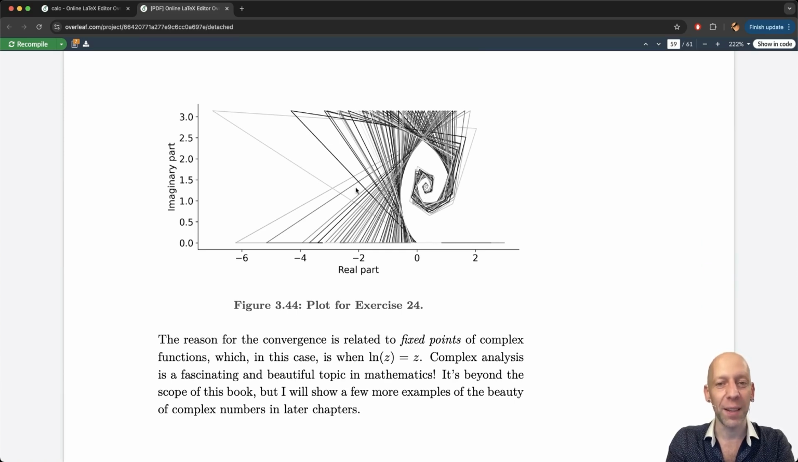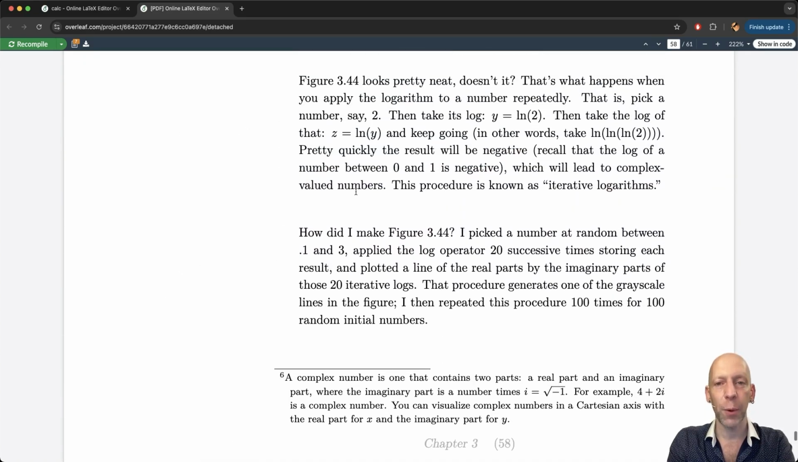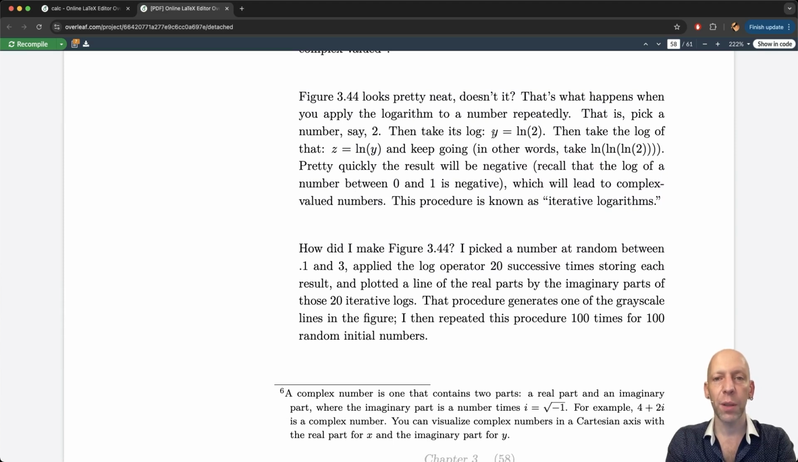Okay, what are we looking at here? Well, what we're looking at is the iterated logarithms of a number. So here's how that works. You take a number, so let's say we start with 2, for example, and then you take the natural log of 2. Now, y is going to be whatever it is, and then you take the natural log of that, and the natural log of that, and that, and so on.